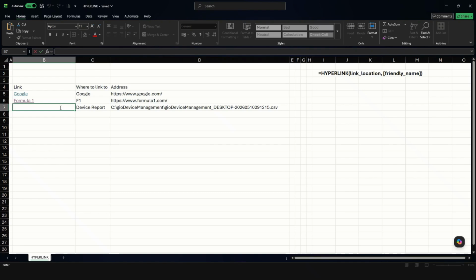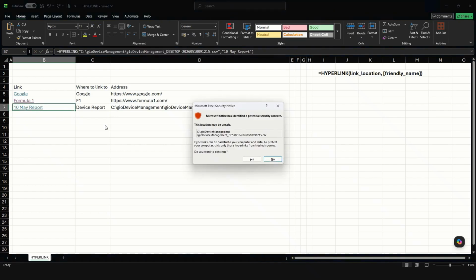Now what we can do is we can do equals hyperlink, and we're going to do the same in quotation marks for the address. And we're going to put a name of 10th of May report. And then we're just going to close that bracket and hit enter, and we get the 10th of May report. Now if I click on that link, what we get is a security notice first.